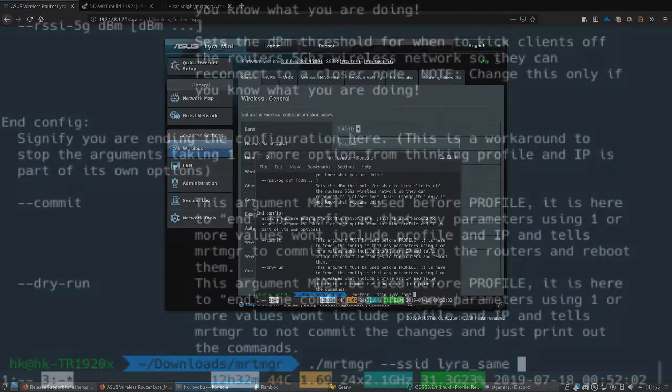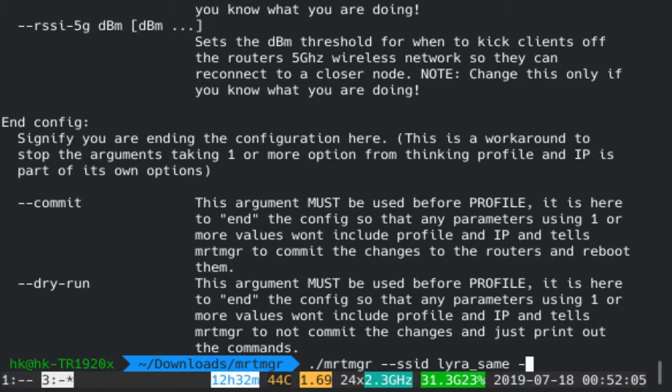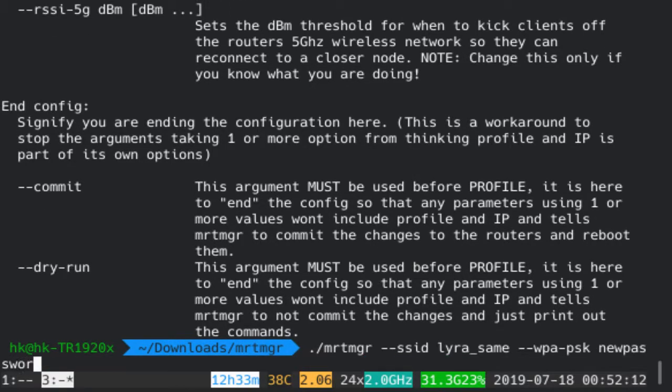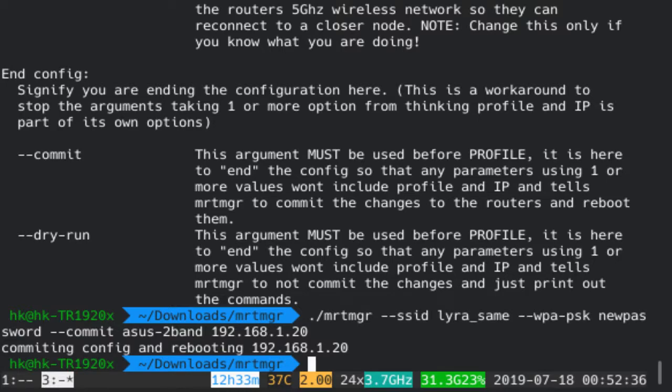So what I can do in the command line is WPA PSK, and it's going to be a new password, and I want to commit the changes using the Asus 2-band profile, and I want it to do it on, since I only have one router here with the same profile, we do it on that one. And if we commit it in config, it will reboot the router.